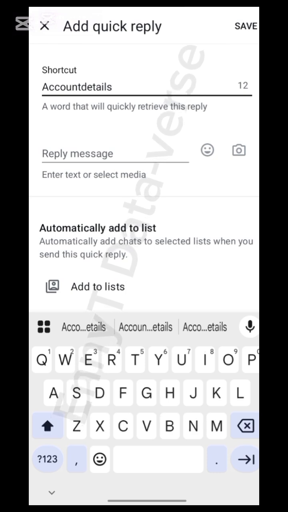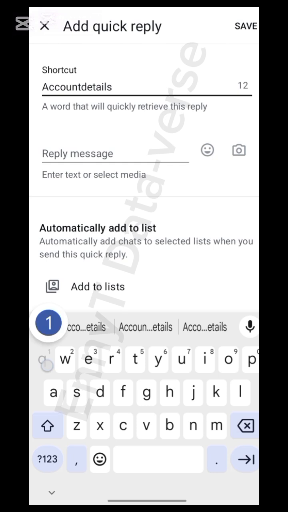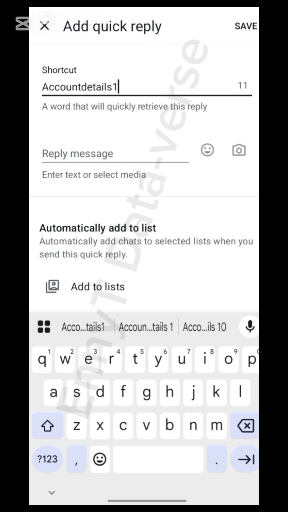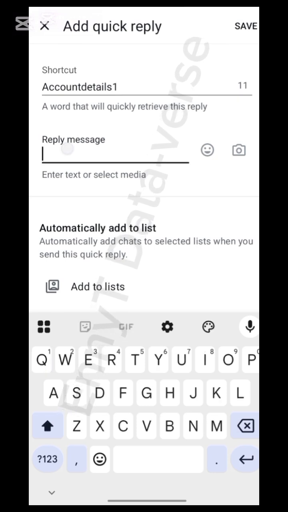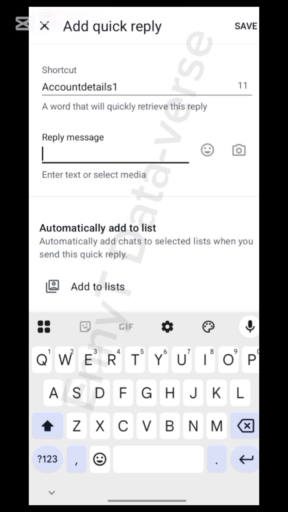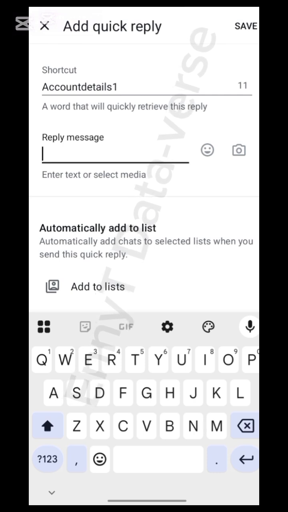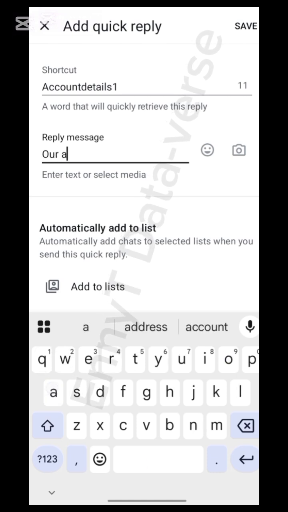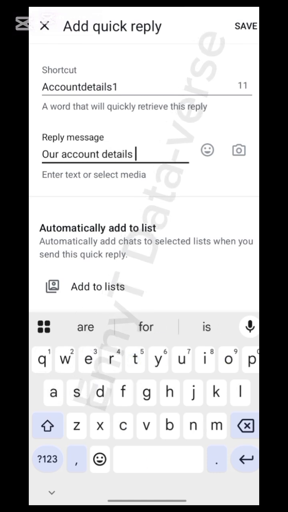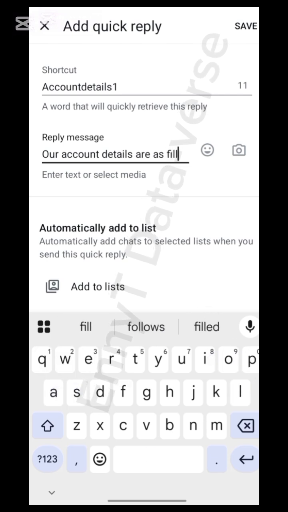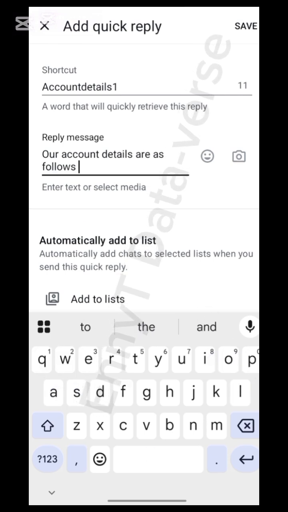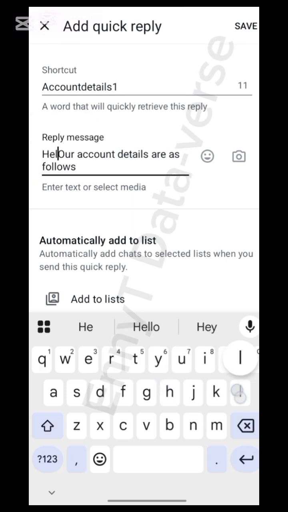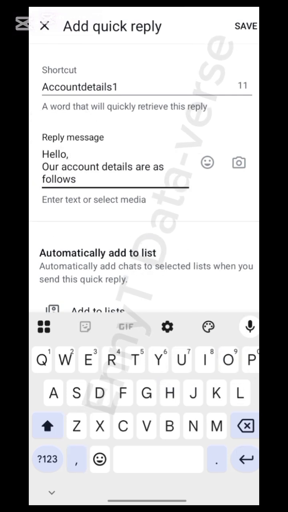Okay, I just want to add a figure at the back because I think I've saved this before. Okay, so here it says reply message. What do I want to send? So I want to put the business account details here. And the way I want it to send, I'm going to say something like, our account details are as follows, or I can even start with hello. So just the way I want it to appear when I send it to the client.